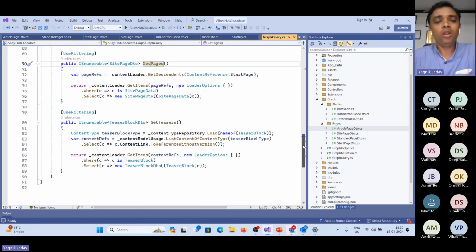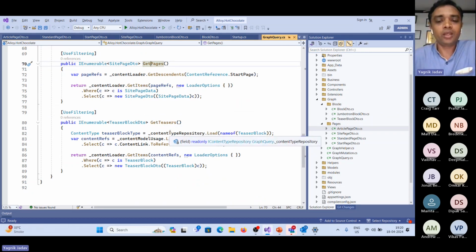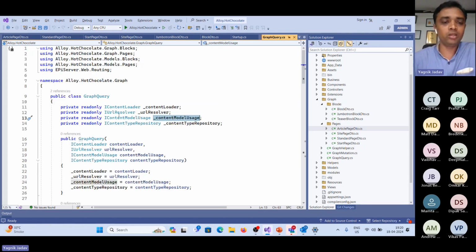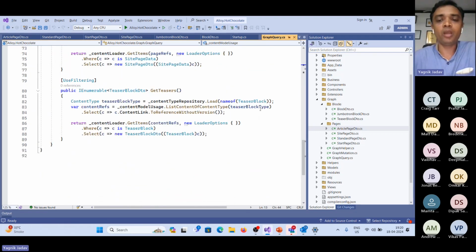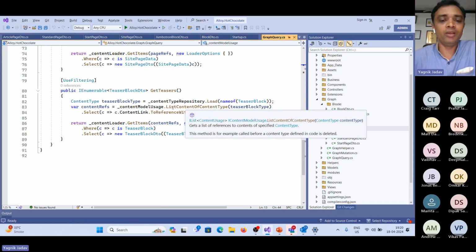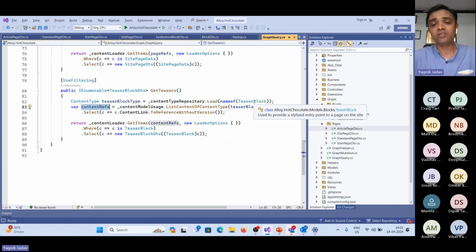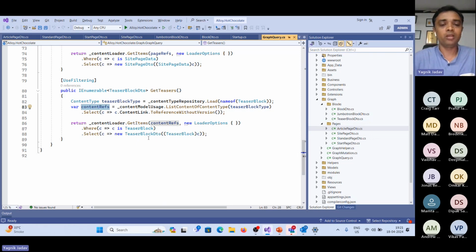Okay, I want to get all the particular blocks. For example, I want all the TSA blocks from the CMS. So I said, okay, I want to load the content type TSA block, and then I'm using the API content model usage. That is the Optimizely API where you can find all the references from the CMS of type TSA block. It lists all the content, and we filter, because this returns all the references, not only of the TSA block, but also the pages where you referenced or added the block on the content area. So I'm just filtering all the content blocks of the type TSA block and sending them back.